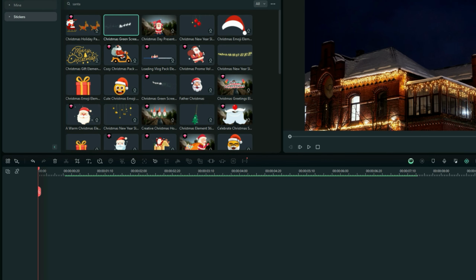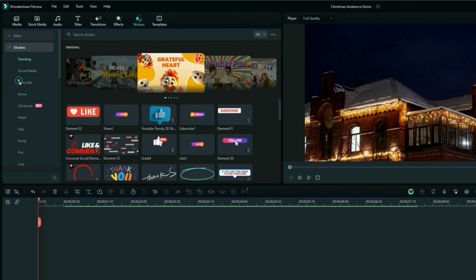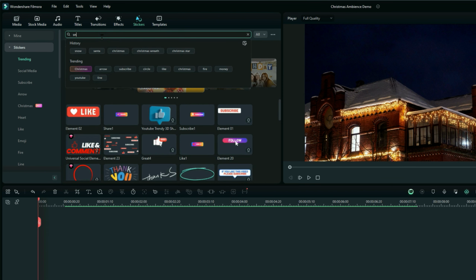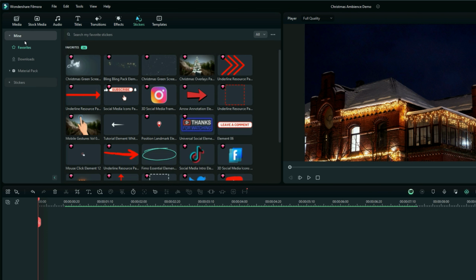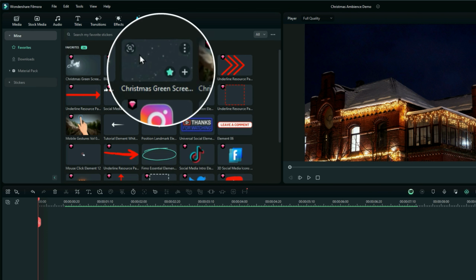So let me just go and find some snow. Go to stickers and type in snow. And I found one that I used earlier. So let me just go back to the ones that I've saved, and it's this one, Christmas green screen. And I've saved that as a favorite. And you do that simply by clicking on the star once you've found it.